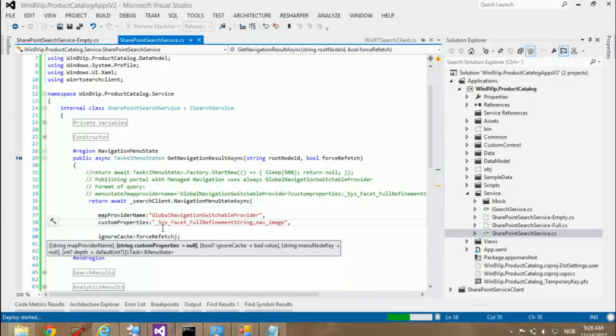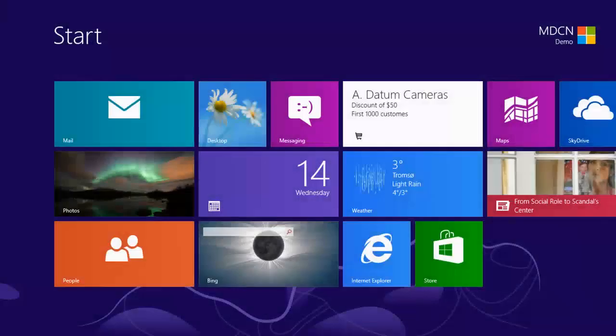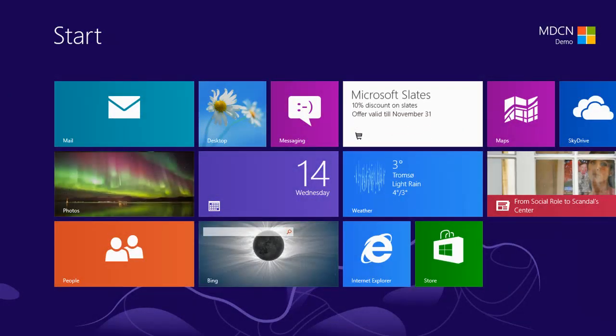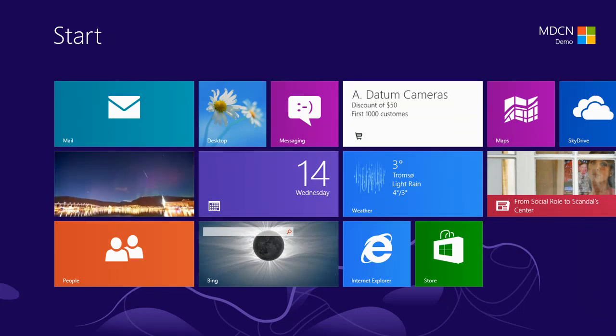So you can just switch to that. So now it's compiling again, and it's deploying the app onto our device. That unfortunately takes a little time.